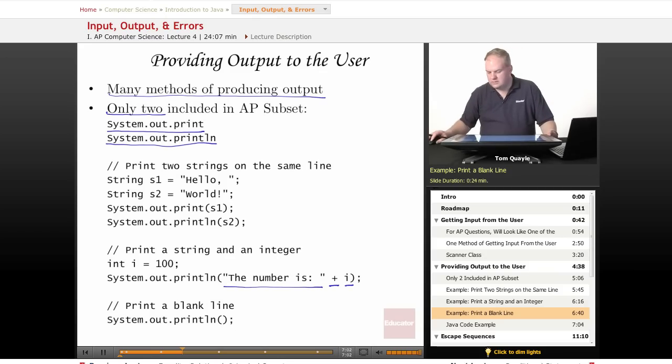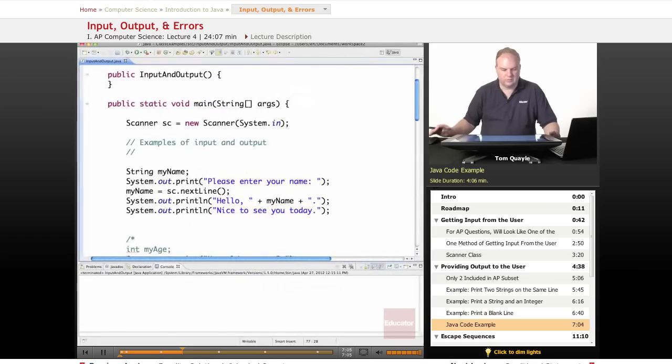So let's take a look at some Java code that gets input from the user and then produces output. Here's a simple example. I'm going to print, please enter your name, and the cursor will wait on that line, and I'm going to use the nextLine method of the Scanner class to read in a string and assign it into the variable myName. And then I'm going to say hello and print the value of myName with a period. I'm going to use println, so that will advance the output to the next line, and then it'll say nice to see you today.